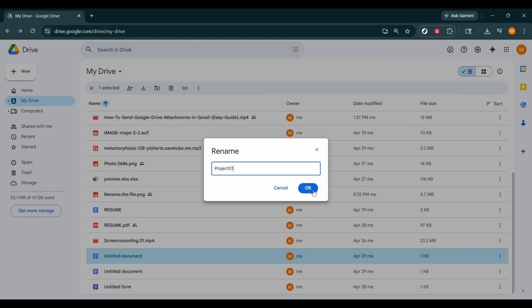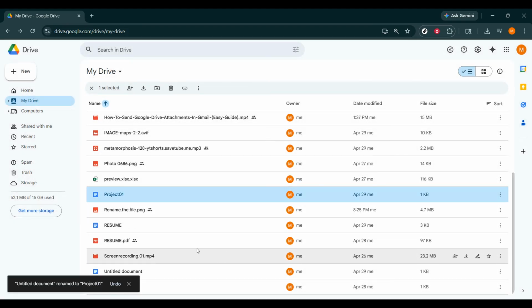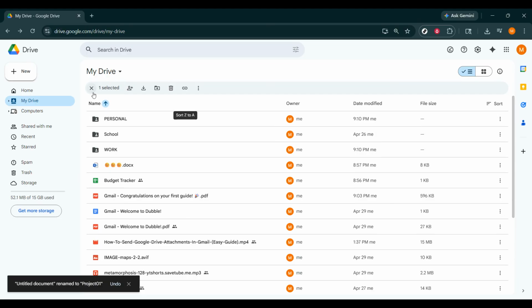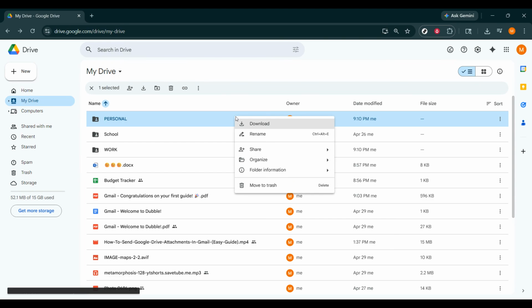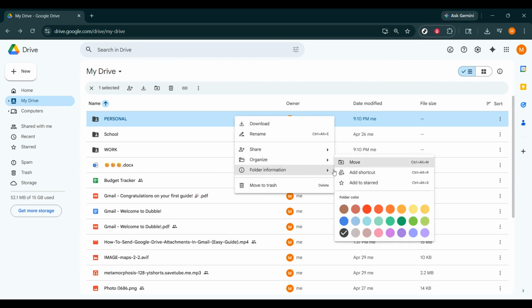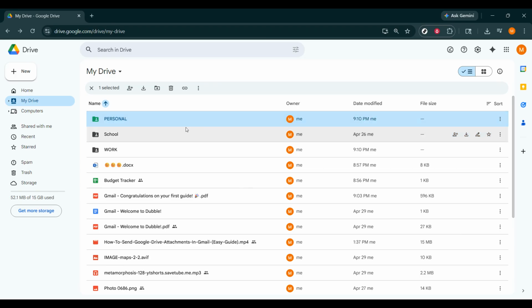Another helpful way to organize your Google Drive is by using folder colors. This is great when you want certain categories to stand out visually. Right-click the folder, look for the Organize option, and choose a color that fits. For example, you might use blue for work, green for personal, or yellow for important projects. Color coding adds a visual layer to your organization system, and it makes browsing your drive much easier at a glance.